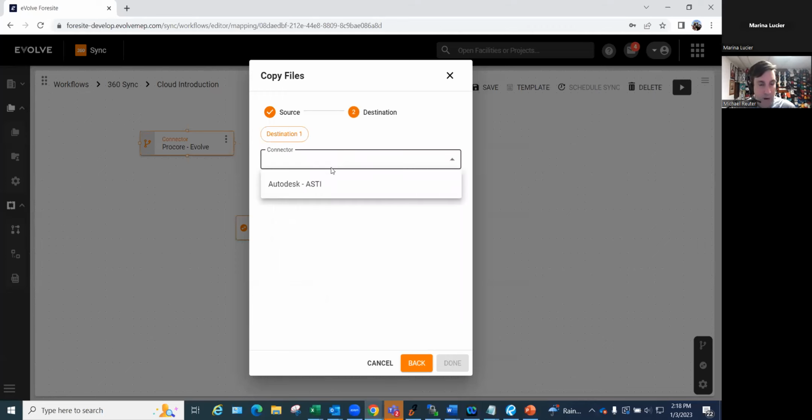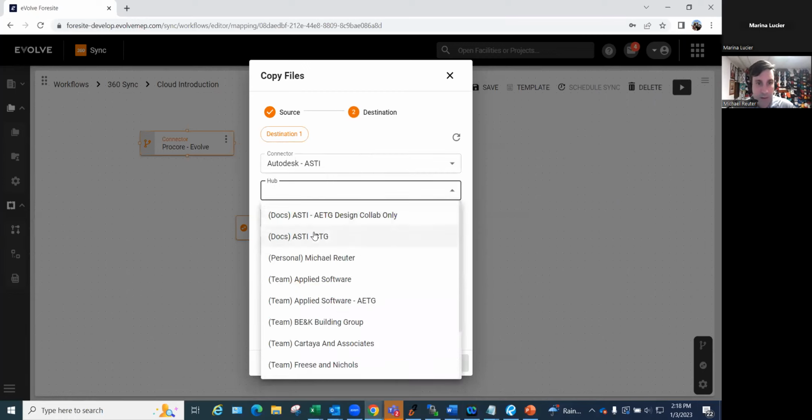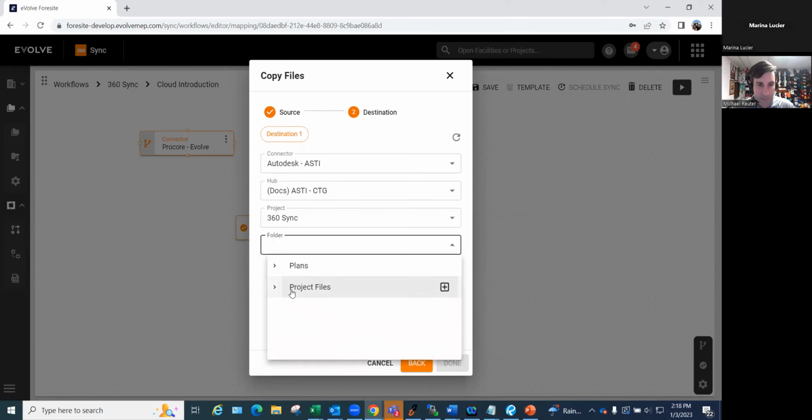Okay, and so now if I wanted to, I'll just pick my destination. So where do I want these files to go? So I pick my connector again. If there were multiple connectors here, then I could pick from it. I could pick it from a group. Then I'll pick my company. I'll pick my project. Then I'll pick the folder.